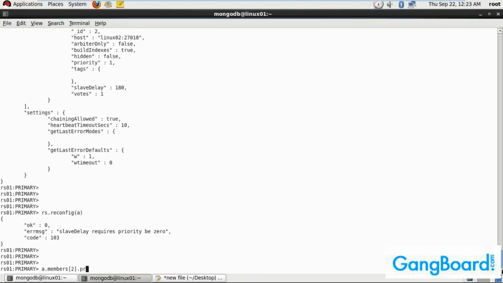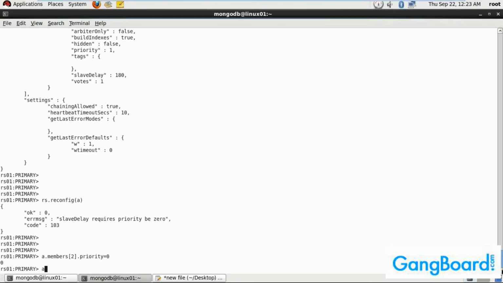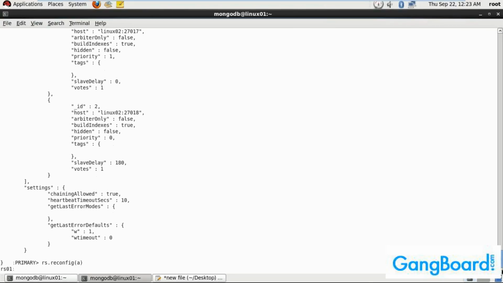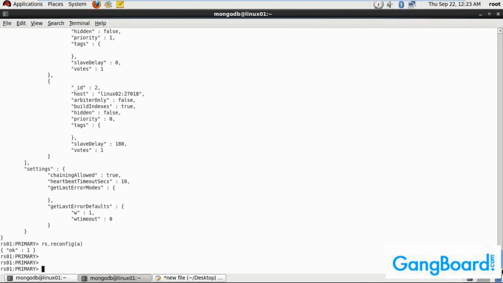I'm going to change priority equal to 0. So now check the values of a. Priority is 0, slave delay is 180. Now you try this reconfig. It is done. Now check rs.status.